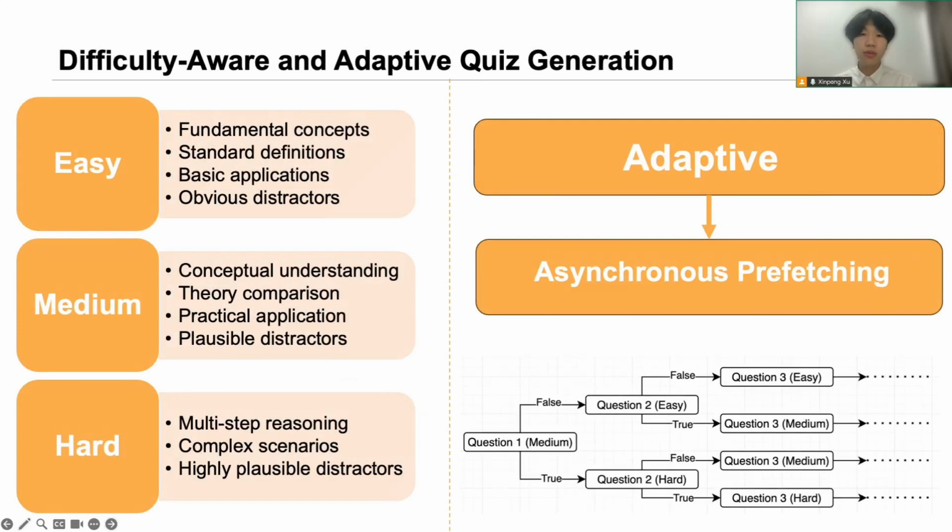I also developed a difficulty-aware quiz generation system. Questions are generated at easy, medium, and hard levels with different levels of complexity. In addition, I designed an adaptive mode. The quiz starts with a medium question, and the next question automatically becomes easier or harder based on the student's previous answer. This creates a more personalized learning experience while keeping the quiz challenging and engaging.